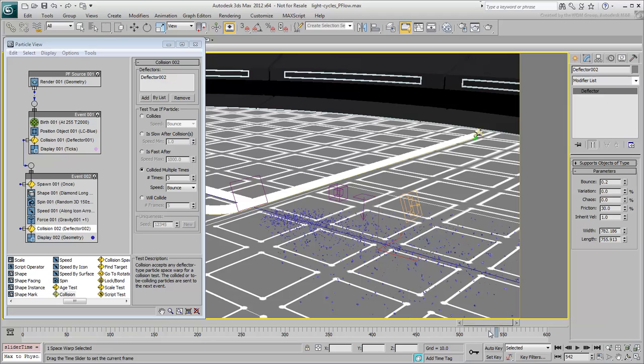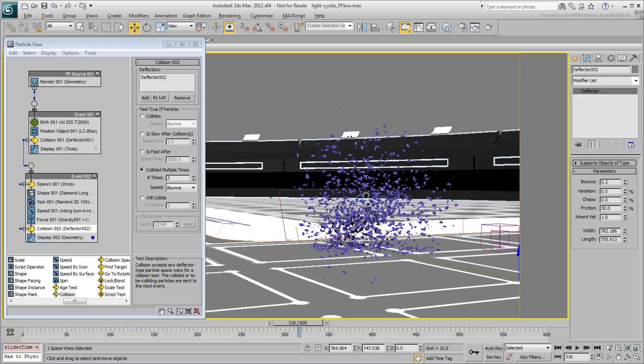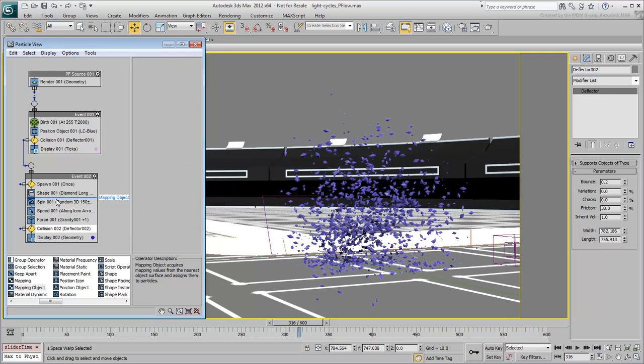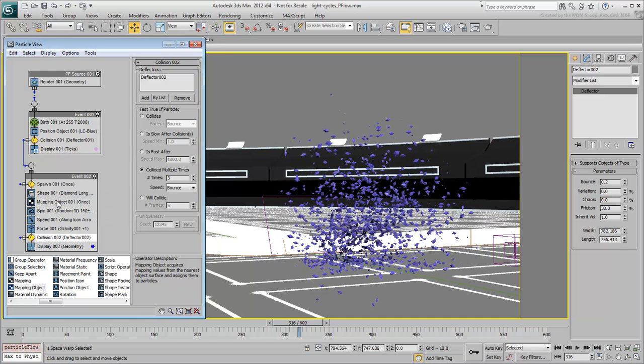You're almost done. The only thing that's left is to assign a material to the particles. You'll actually need 2 operators for that purpose. The first is a mapping object operator. Place it right after the shape operator. This operator ensures each particle acquires mapping values from the surface where it originates.